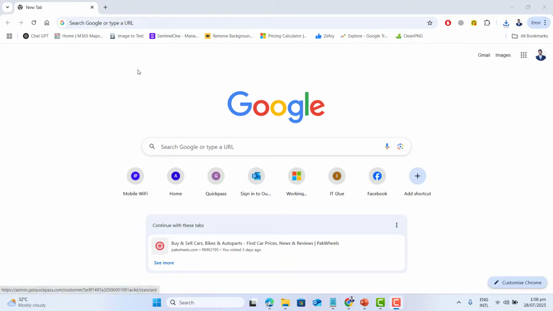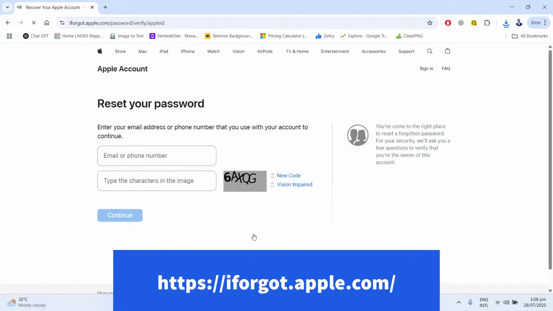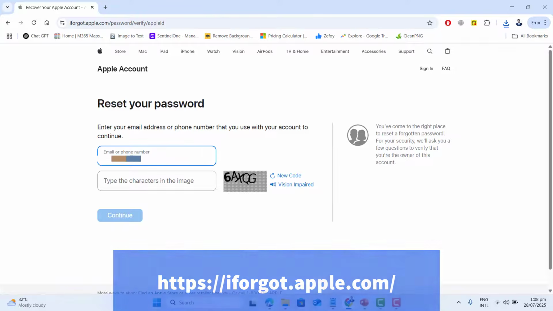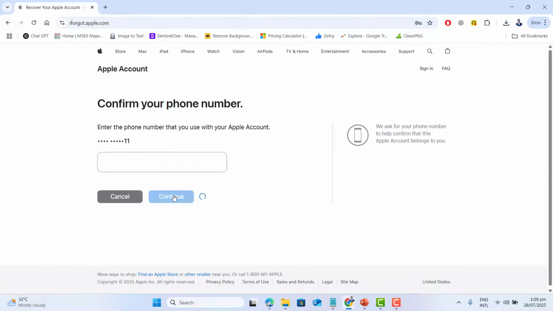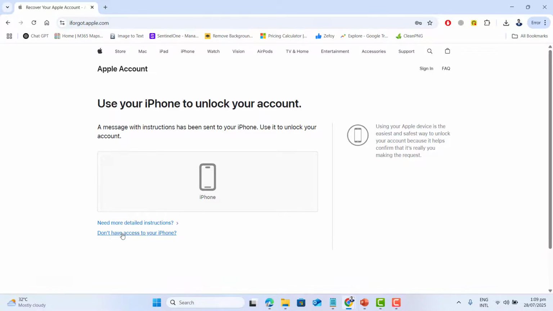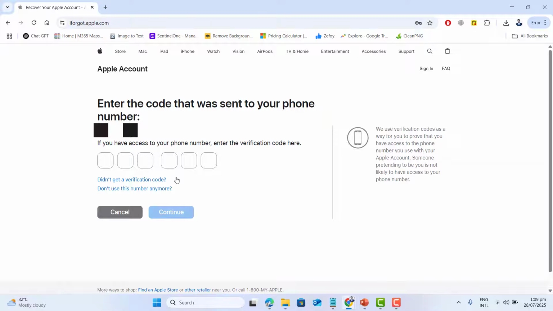If you don't remember your Apple ID or password at all, go to iforgot.apple.com on your browser. Enter your Apple ID or the email and Apple will show different recovery options like verification by SMS, trusted devices, or email. Once verified, you will be able to reset your password securely. And this is the official way to recover your Apple ID password if you are locked out.